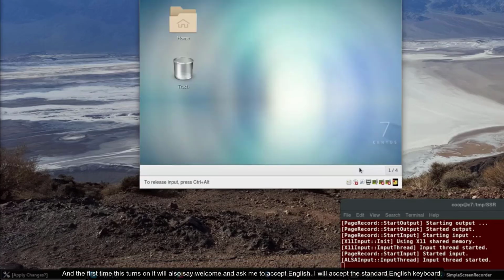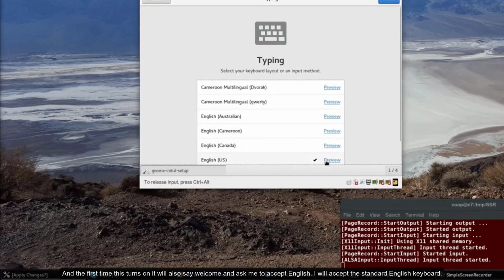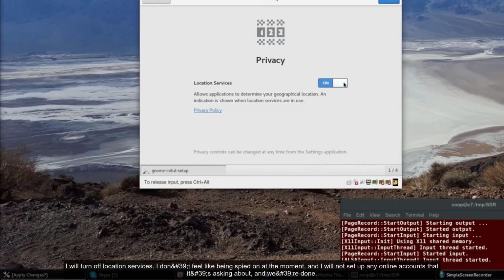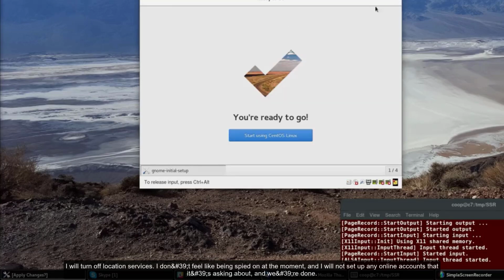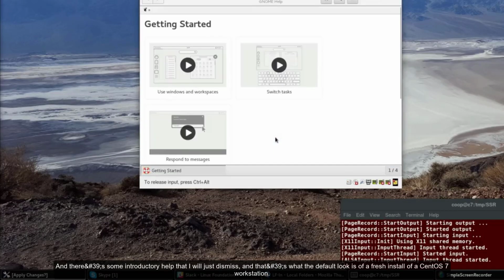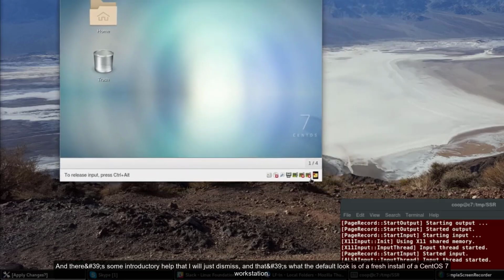So I'll give my password for the student account. And the first time this turns on, it will also say welcome and ask me to accept English. I will accept the standard English keyboard. I will turn off location services. I don't feel like being spied on at the moment. And I will not set up any online accounts that it's asking about. And we're done. And there's some introductory help that I will just dismiss.